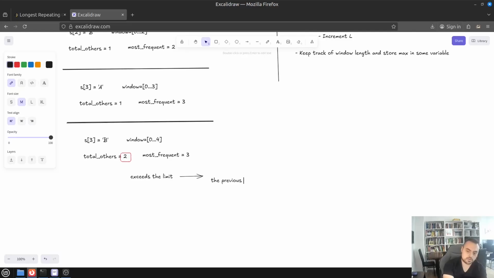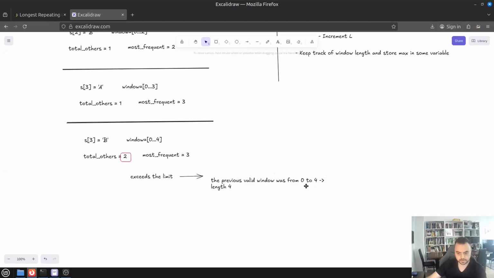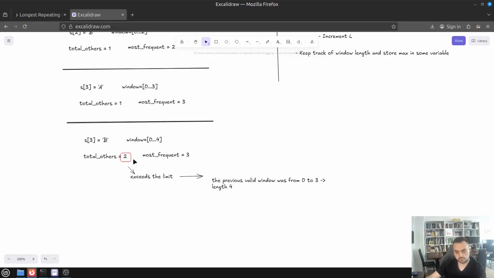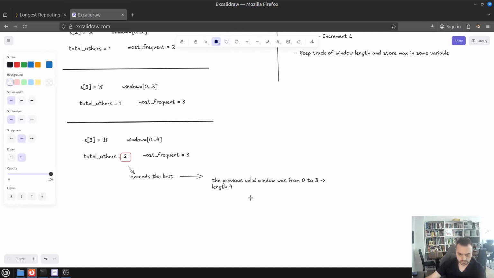So the previous valid window was from 0 to 4, meaning length 4. No, sorry, the previous valid window, this one is from 0 to 4, the previous was from 0 to 3. Because right now we have exceeded the limit, so we know that we already have a window which is too big, and now we have to check. The previous valid window has length of 4, and this is something that we can store in some result.